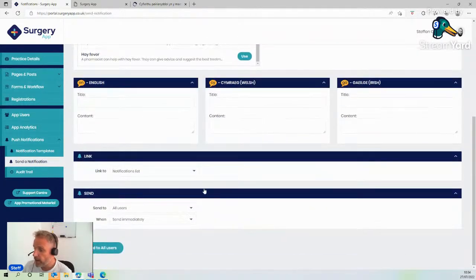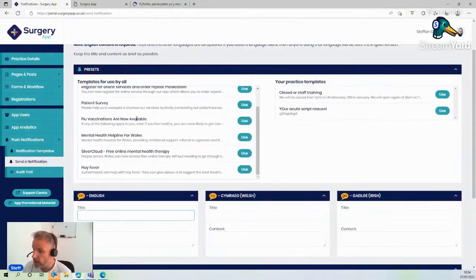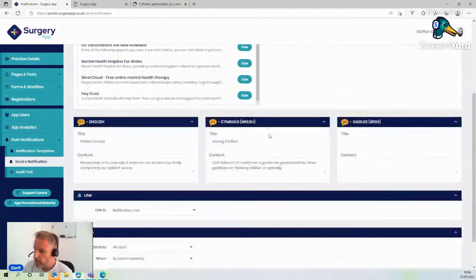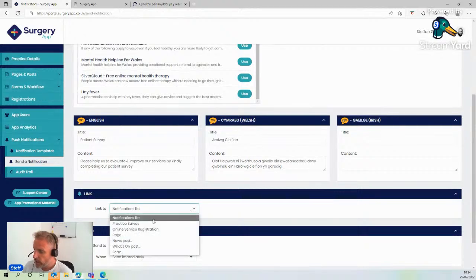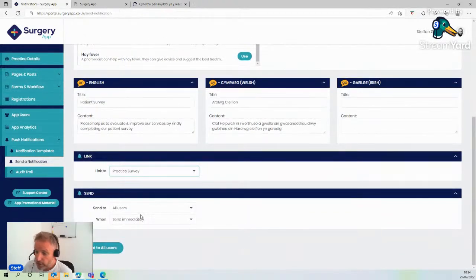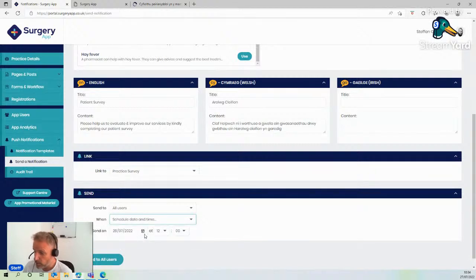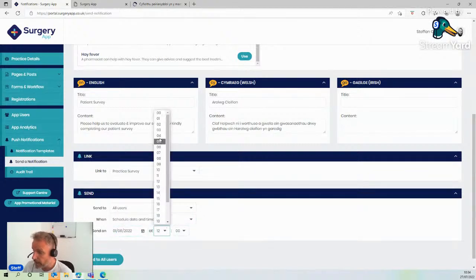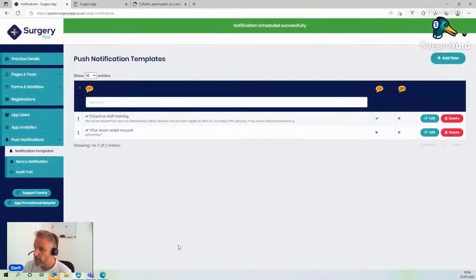So let's just say I want to send a scheduled notification. Let's say you want to do the patient survey. You want to open the form on the 1st of August. Fine. Let's link to the practice survey. Send to all users, but don't send immediately. Send a scheduled date and time. So let's say I want to send this out on the 1st of August at 9 a.m. There we are. I'm going to send that to all users. That's done. So that's scheduled now.